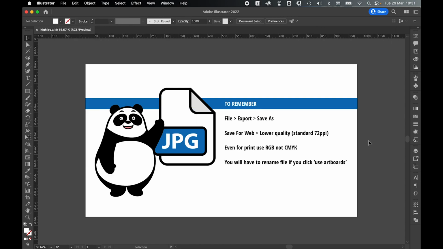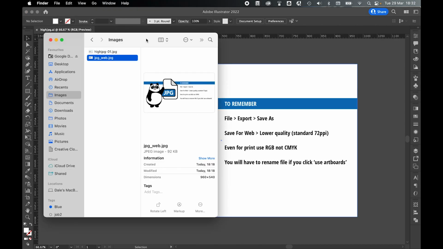A huge thing to remember when saving JPEG is never use the CMYK color mode option. Always use RGB, even if the JPEG is going to print. CMYK and JPEG just do not play well with each other, and your color profile is going to be completely off. Finally, one thing you may have noticed is that when you export with Use Artboards on, Illustrator will automatically add a 01, 02, 03, and so on at the end of the file name. So you will have to go back in and change this if you don't want that number extension at the end.